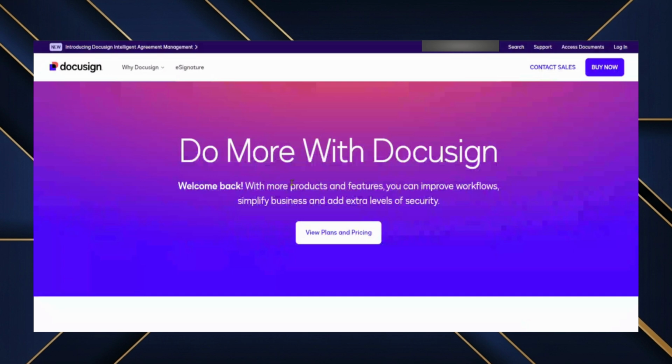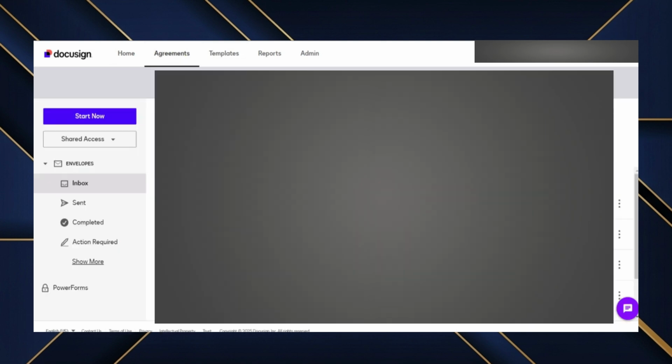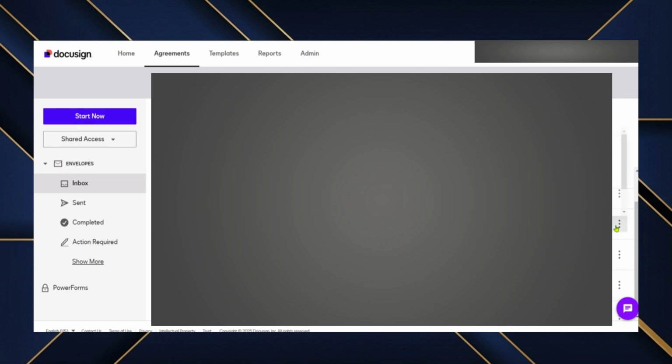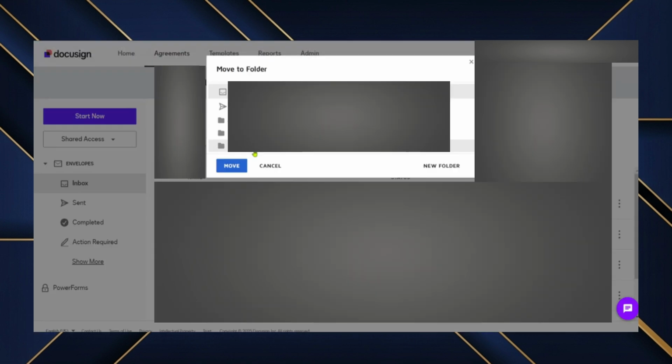Start by logging into your DocuSign account and going to your dashboard, then navigate to the Agreements section where all your documents are stored. Find the document you want to move and click on the three-dot menu next to it to open additional options. From there, select Move, and you'll be prompted to choose the destination room where you want the document to be placed.